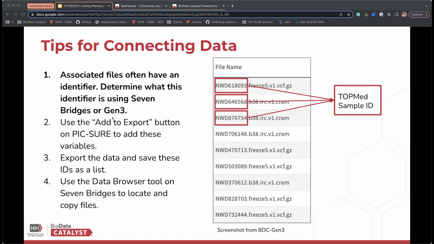Awesome. And so to accomplish this goal or this task, there are a few things we need to know when connecting data. The first is that the associated files often have some sort of identifier in the file name. And this is kind of the key, I like to think, to connecting these data files to the participants that you can get from Picture.